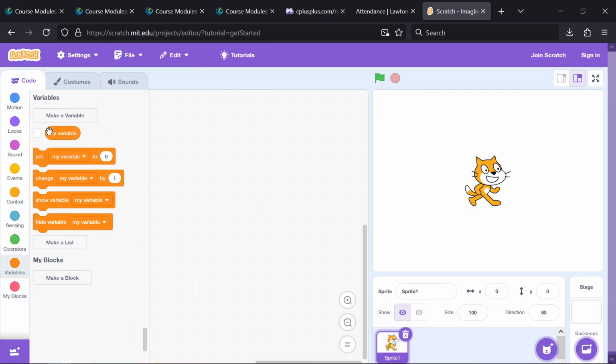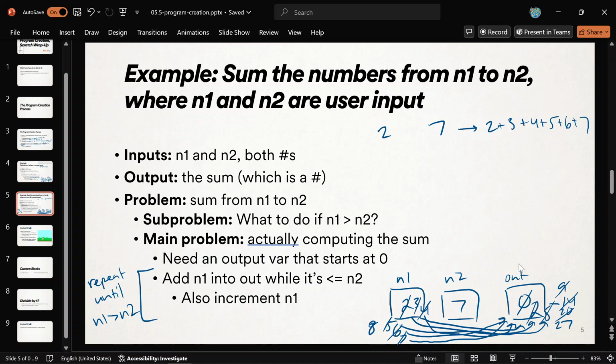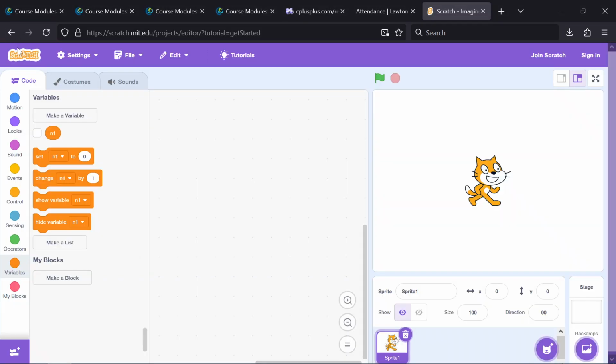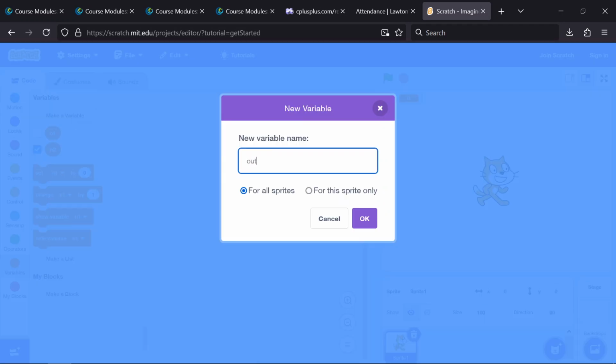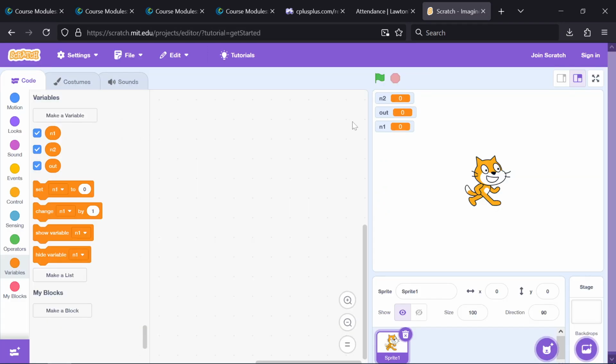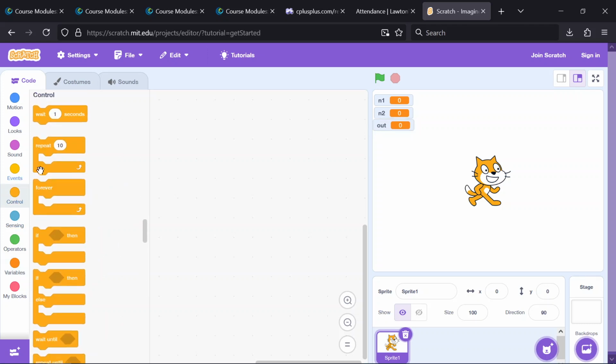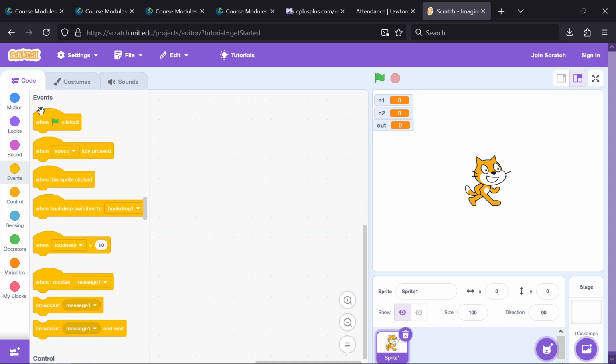And then I'm going to make my 3 variables, right? I wanted 3: n1, n2, and out. n1, make a variable. n2, make a variable. Out. You can check them to have them being shown, but apparently they're out of order right now. There you go.